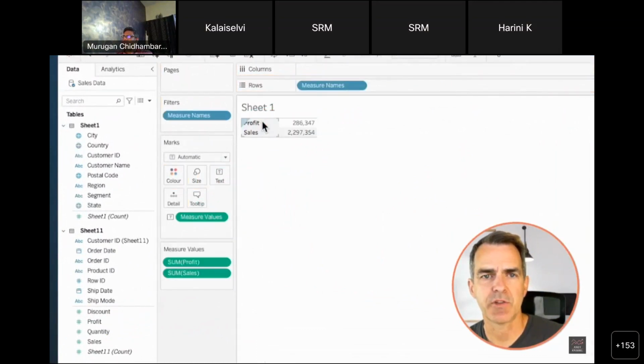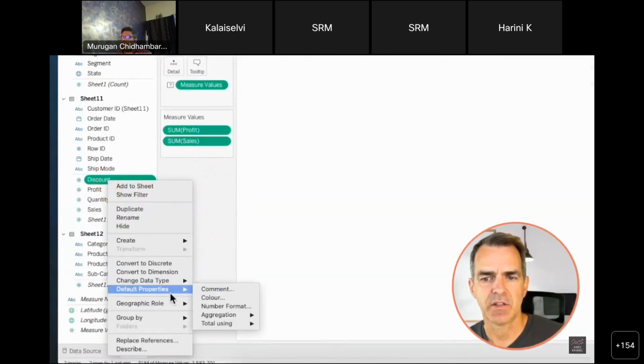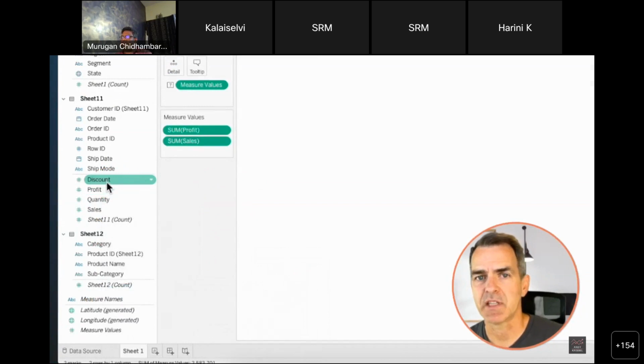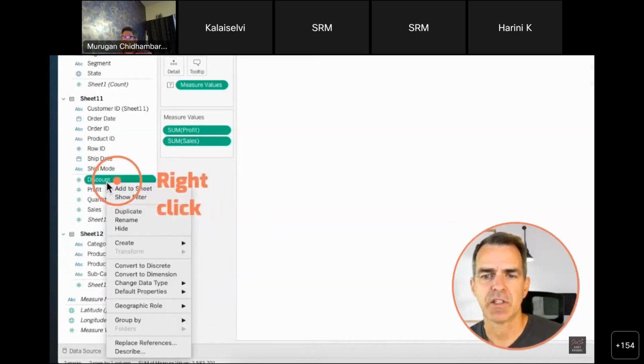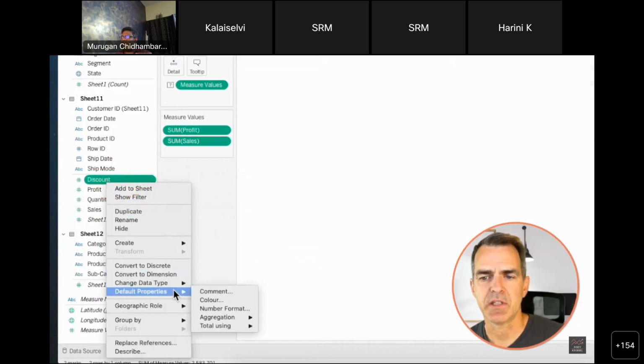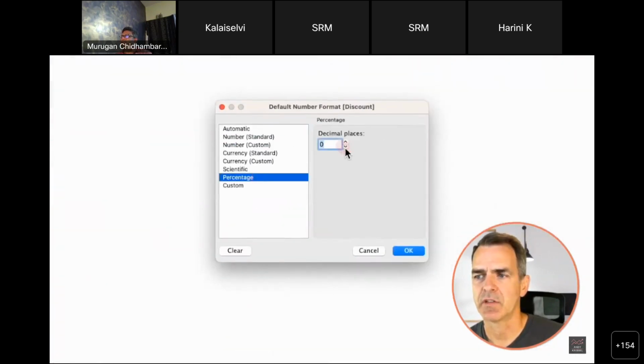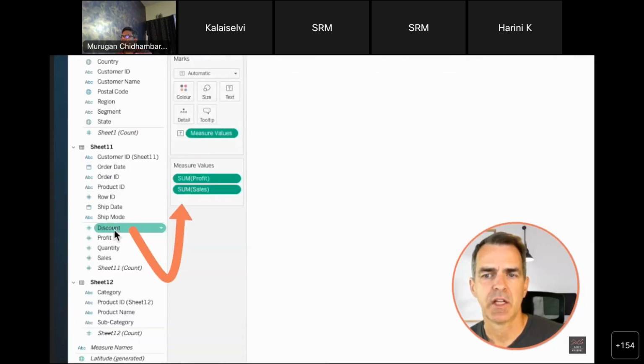That's going to bring in measure names and give us a new shelf down here called measured values. We then want to bring on discount, but we want it to be our average discount. So to do that, let's right click on discount, go down to default properties, aggregation, and we want to default our discount to an average. We then want to represent this as a percentage. Right click on discount again, default properties, number format, and choose percentage to 0 decimals. Click on OK. Drag discount onto the measure value shelf.